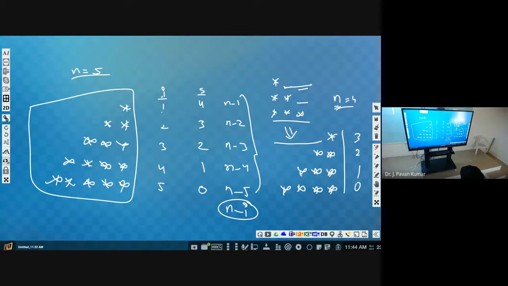Number of rows, isn't it? So n times. To repeat n times, for i in range 1 comma n plus 1. That's it. Then it will be repeated. In each iteration, what are we printing? We are printing spaces. One more thing, we are printing stars as well.